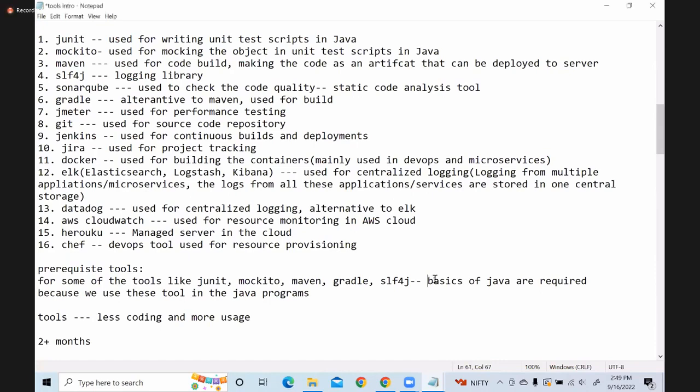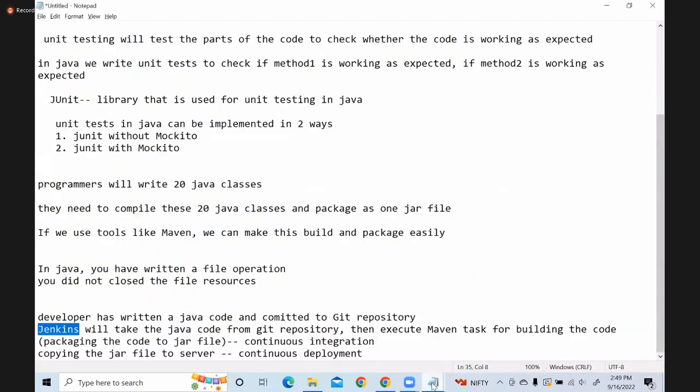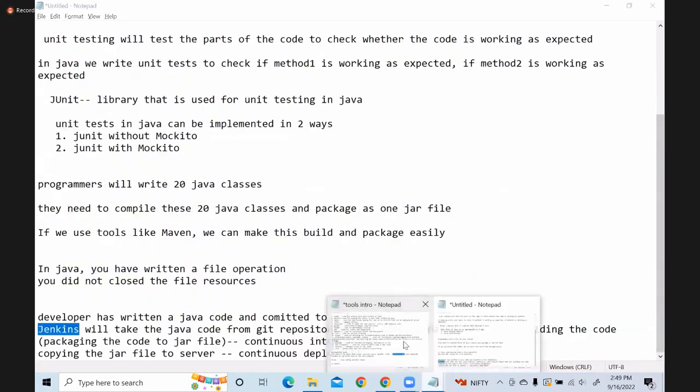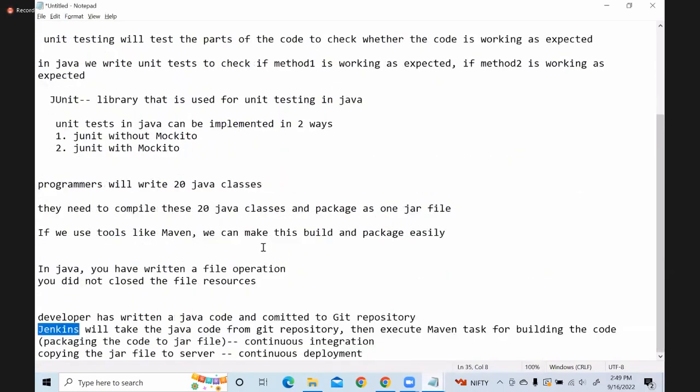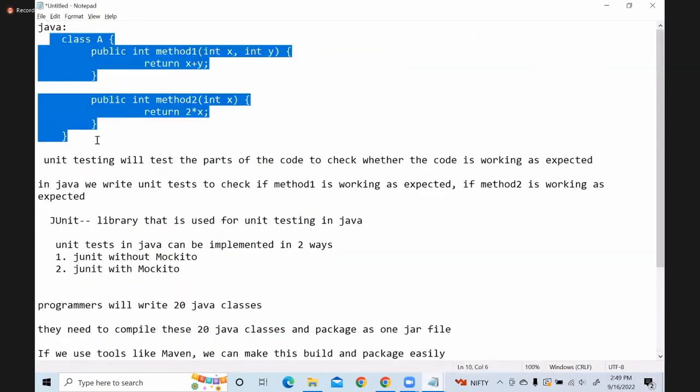Okay, just the basics, as I told you. You should know writing class methods and all that.